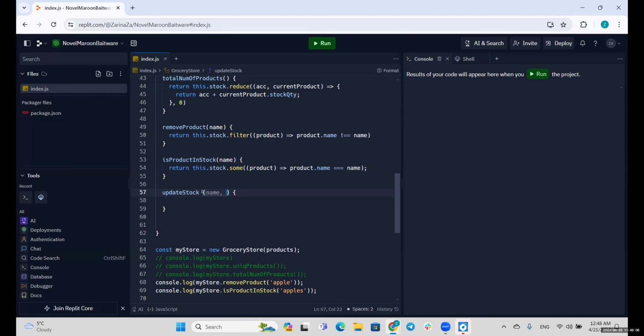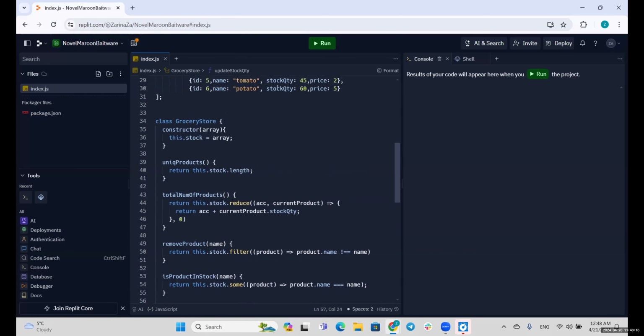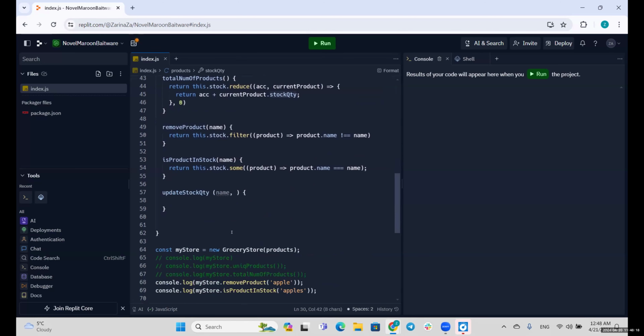Then I think it should be update stock, not quantity, because we are not just updating the stock parameter. But sometimes we are, right? If we are adding oranges, are we updating the stock? Yeah, in that case, yes. So not quantity, but more like update stock.